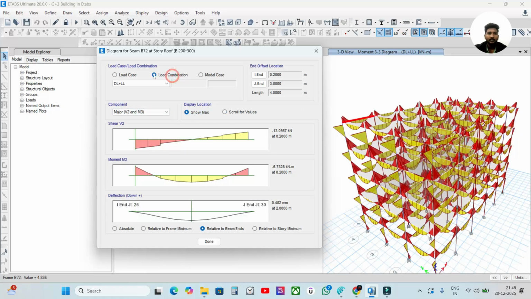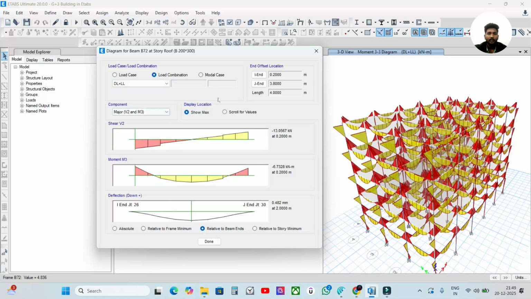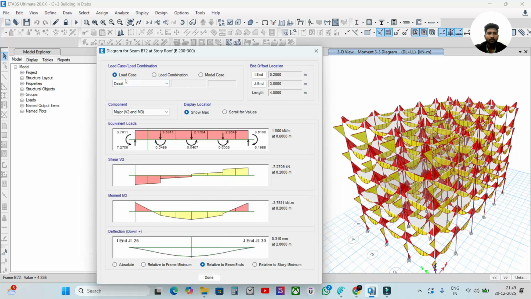Here, we can choose the load combination as per whatever you need. I will be checking the dead load plus live load, and for that you can check the load cases, particularly dead and live. What moments are coming at a particular distance? These are the loads transferred from the slab to this beam, so these moments are shown when the slab transfers the load to the beam.